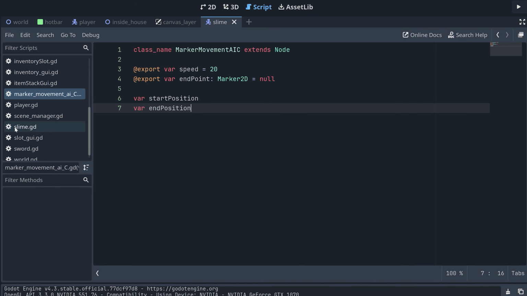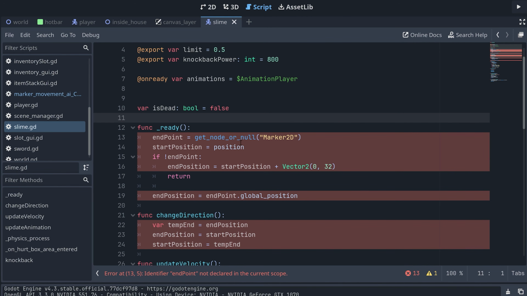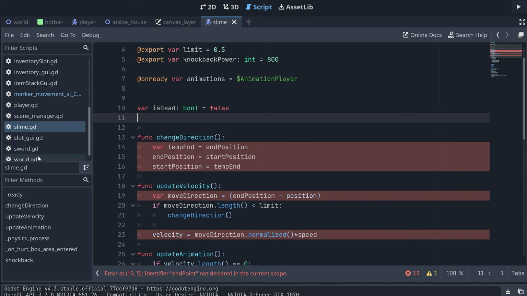Now let's look at the code. Well, first we need to update the end and start position based on both the game object's position and the marker's position.